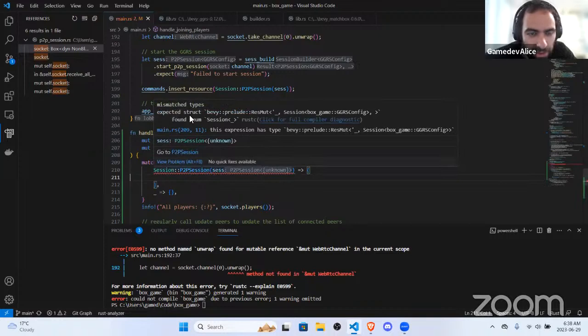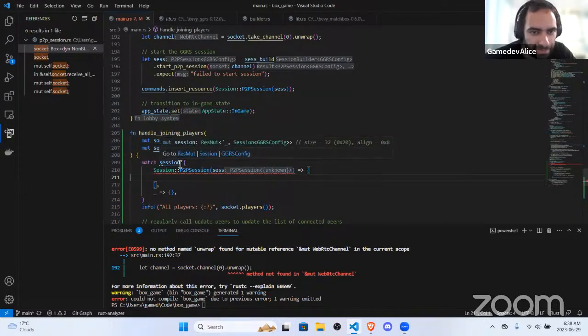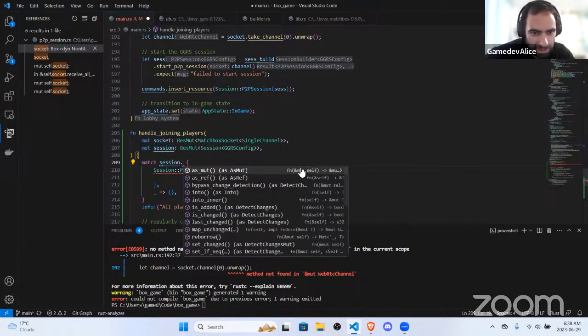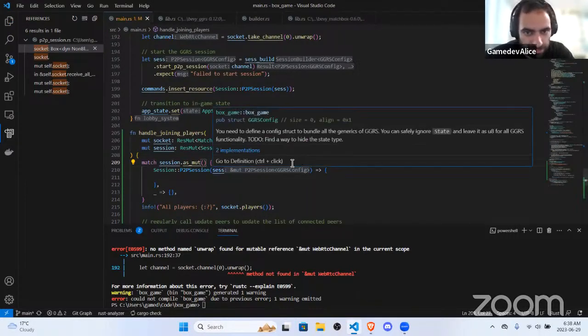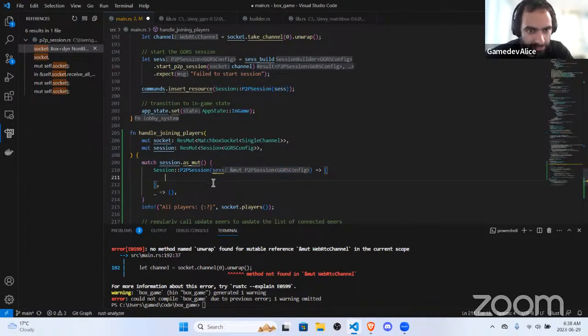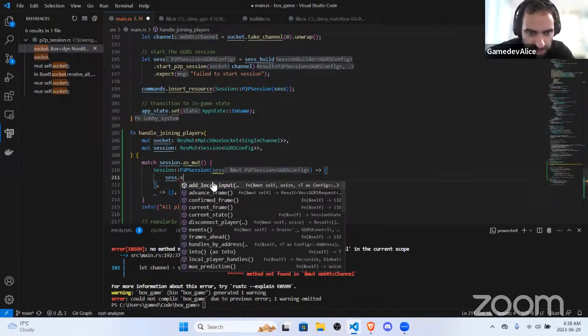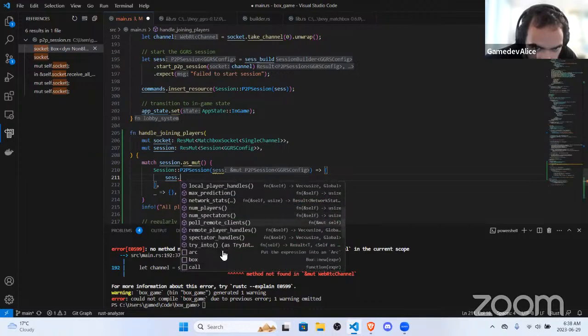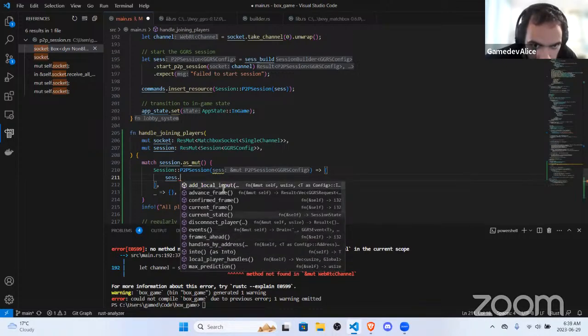Okay. Mismatch types, expected struct. This means found enum session. Okay, I gotta call something on this to get it. As group maybe. There we go. All right, and then sesh dot. Let's see if socket is in here. No. Didn't have socket. There's a bunch of stuff. Well, maybe it's not public.